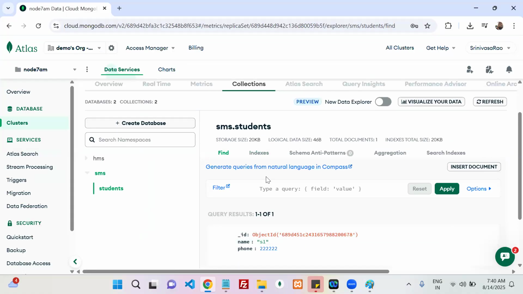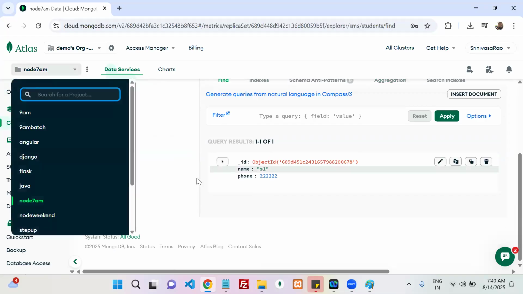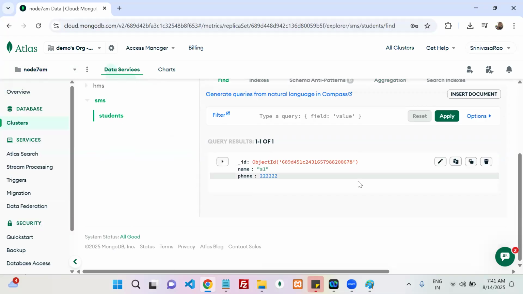Agreed? But the thing is, if you want to check whether any users or students are registered or not, every time you need to go to mongodb.com, log in to that application, come to this project, then go to your database and check the collection. It's a somewhat lengthy process, isn't it?